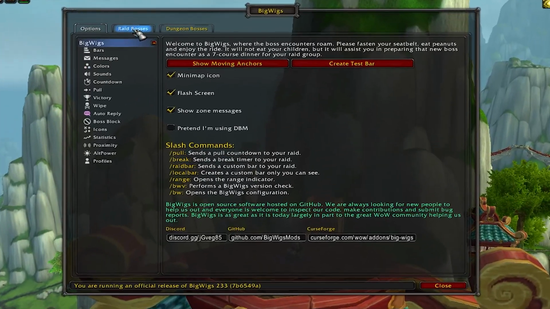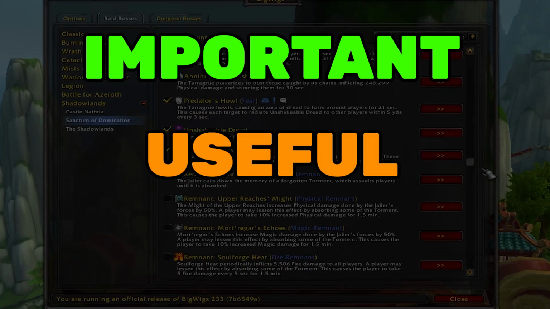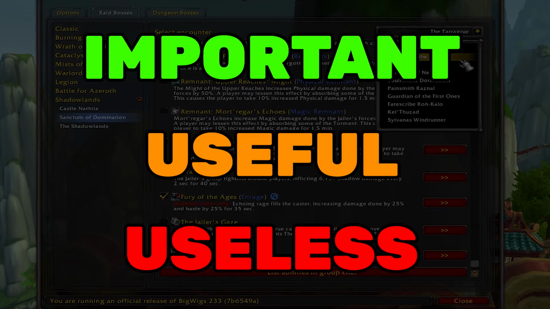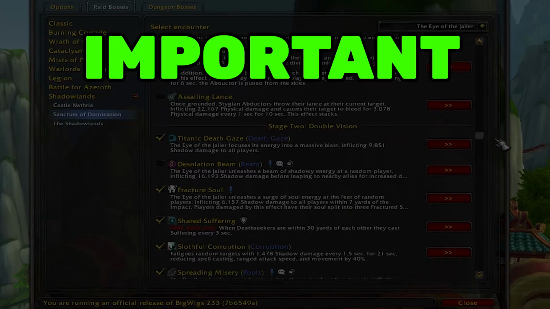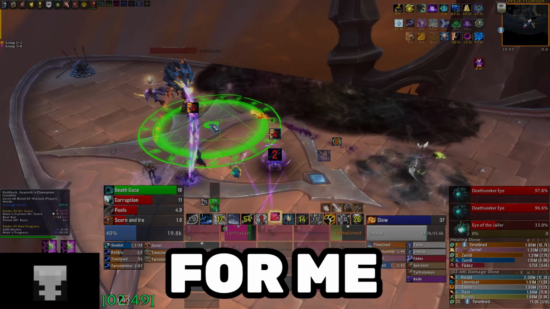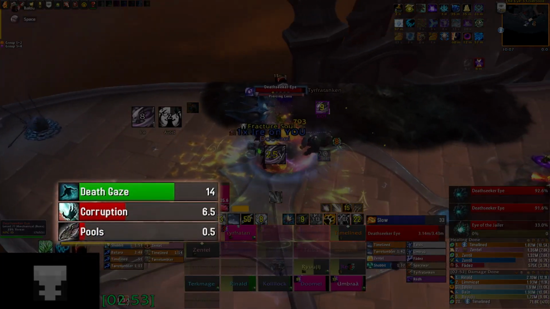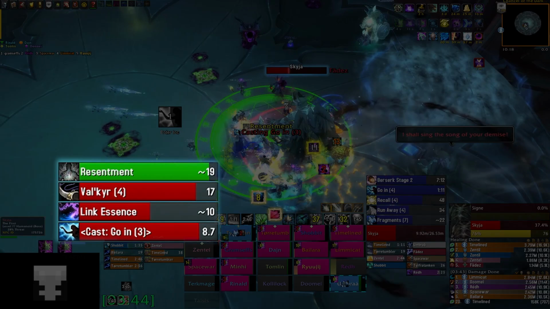The second thing you want to do is play around with each boss and recognize what you care about a lot, somewhat and not at all, and then adjust accordingly. If you care about something a lot, make it a different color and add some sound to it, so it stands out. For me, it's always the strongest hitting abilities, so think like Titanic Death Blow on the Eye of the Jailer, Resentment on the Nine, and so on.